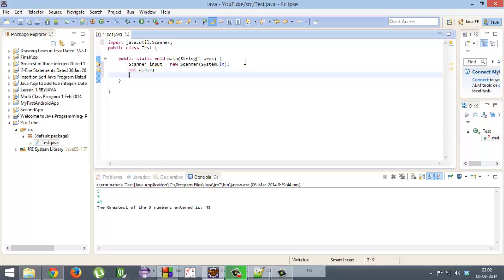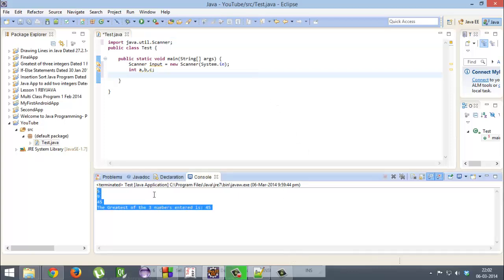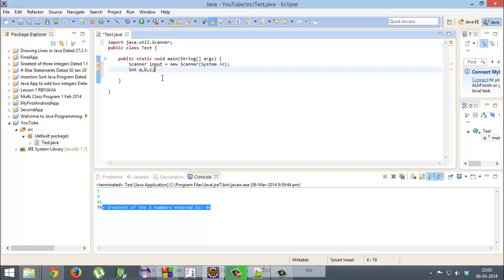Now the objective of this program is that I will take three integer inputs, like here. This is essentially what the program will do. I tested it before, sorry for that. I entered the three numbers 5, 9 and 45, and the greatest of the three numbers is 45. So here I take three numbers and just input them.